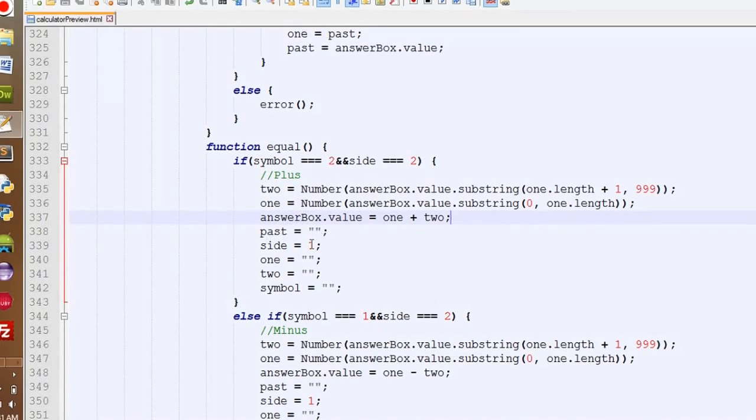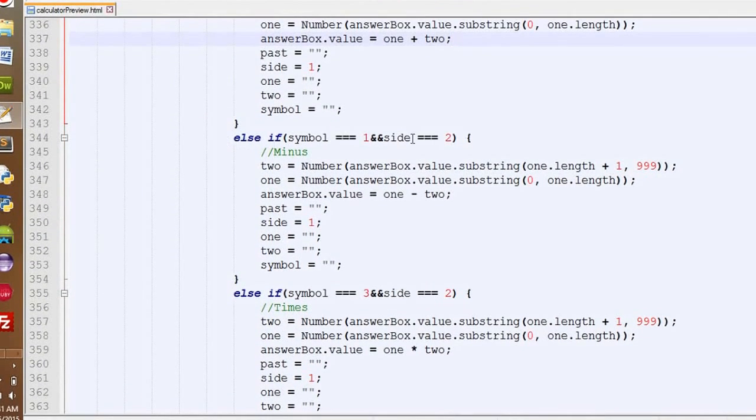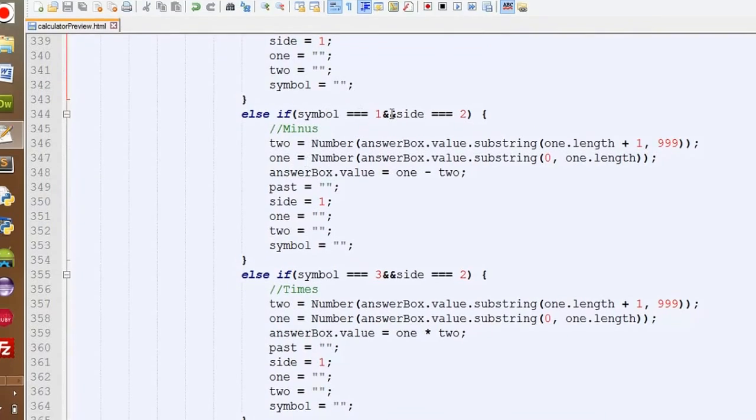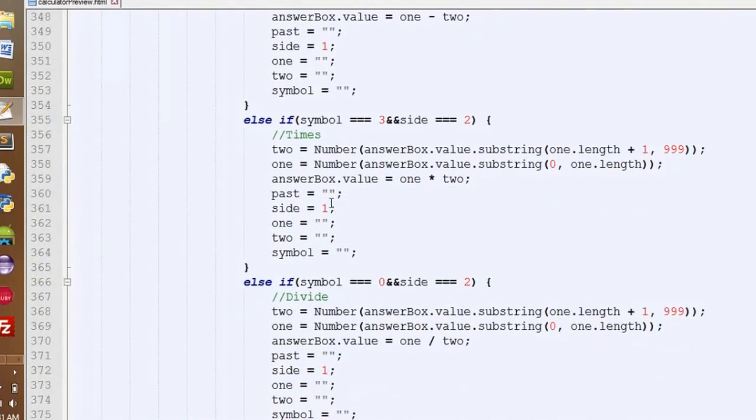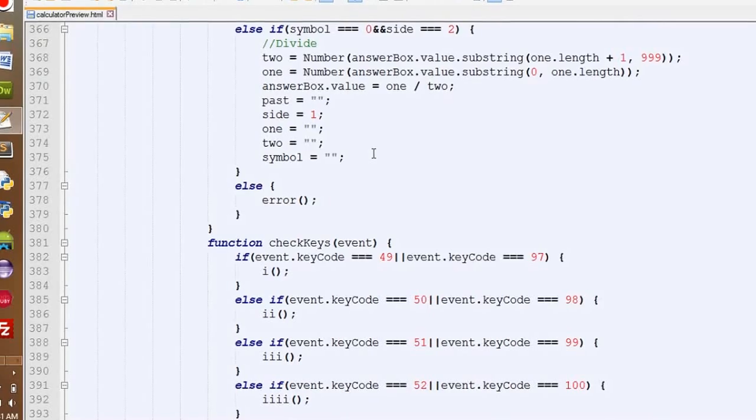And then this just resets everything. It's just basically clearing. And this is basically the same thing, except the symbols are different, and it does the subtract or multiply or divide.